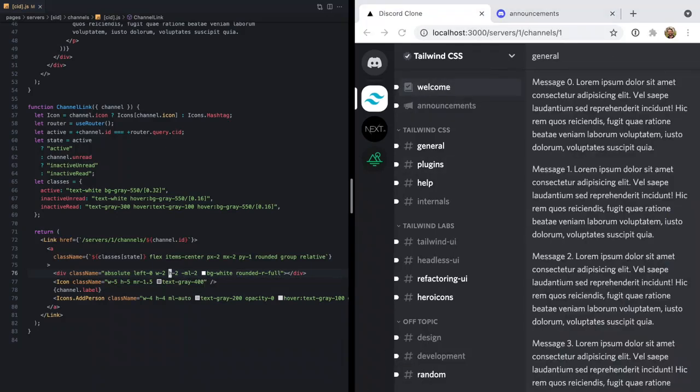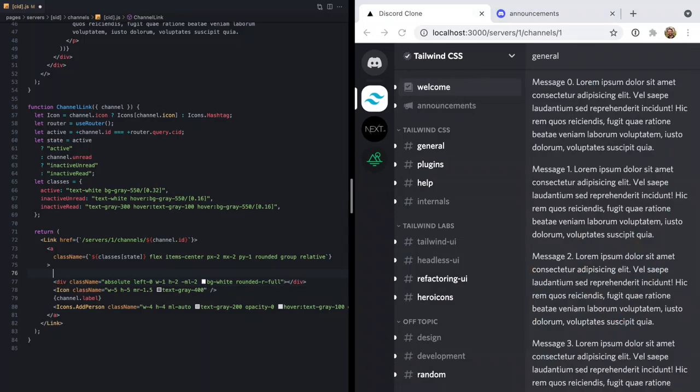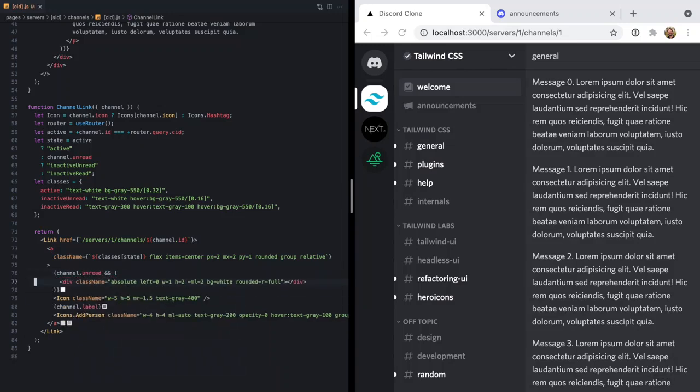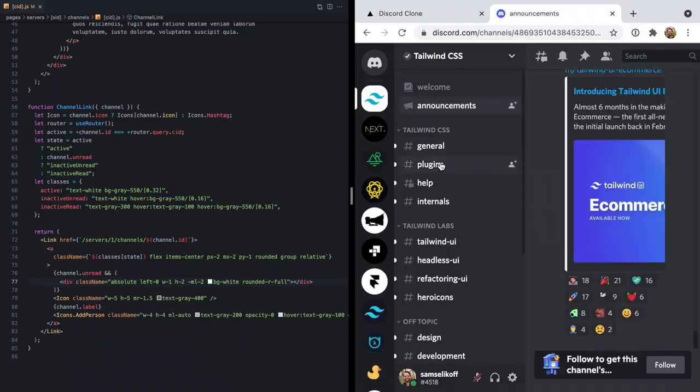So let's change width 2 down to width 1. And look at that, that's spot on. Now we only want to render these if the channel is actually unread. So we'll wrap this in channel.unread and only render this div if it is. All right, looks pretty good.